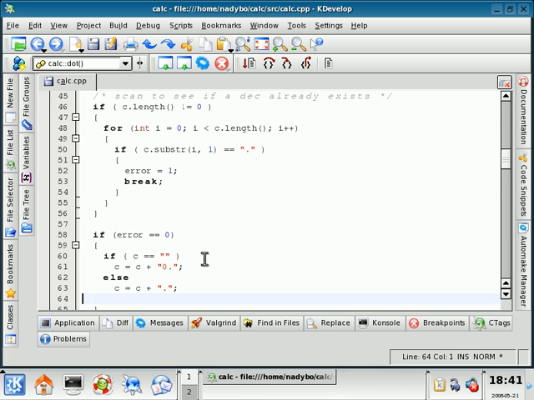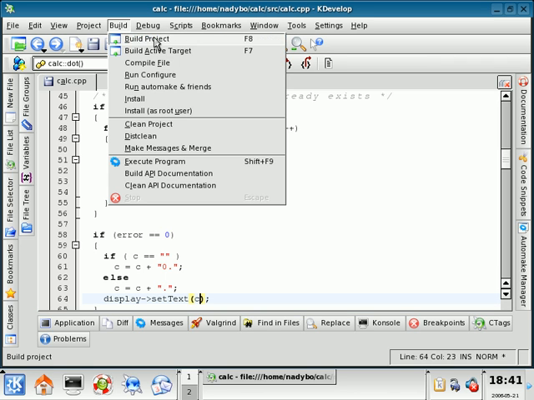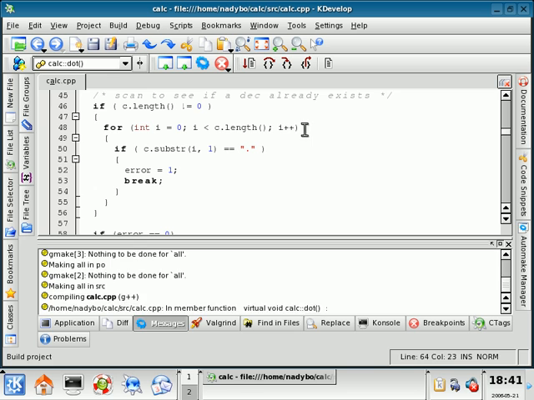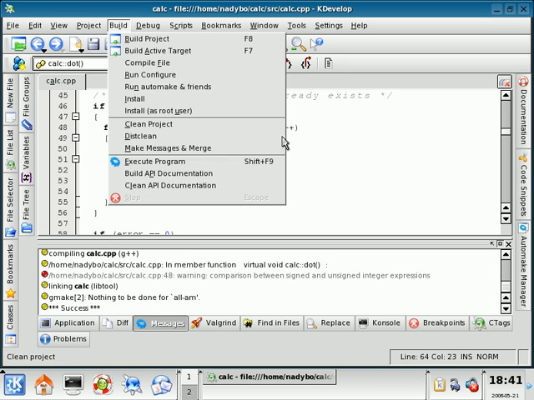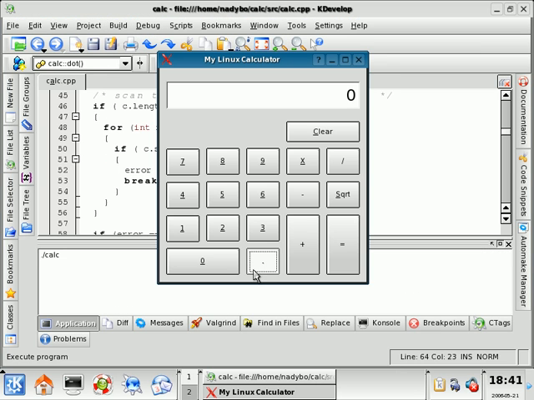And then what we're going to do after that is display.setText(c). So let's do build project. Let's see if this works. Okay, it compiles. Point. There we go. See?